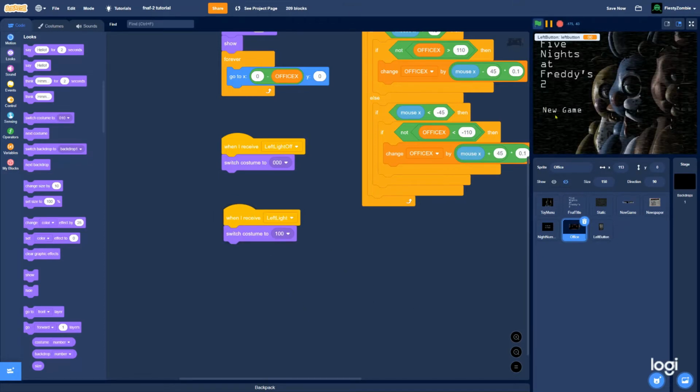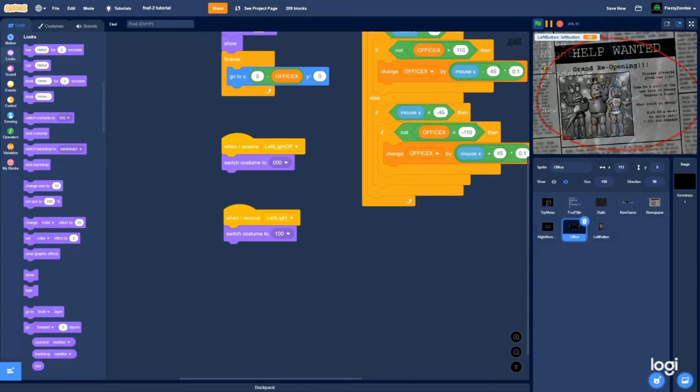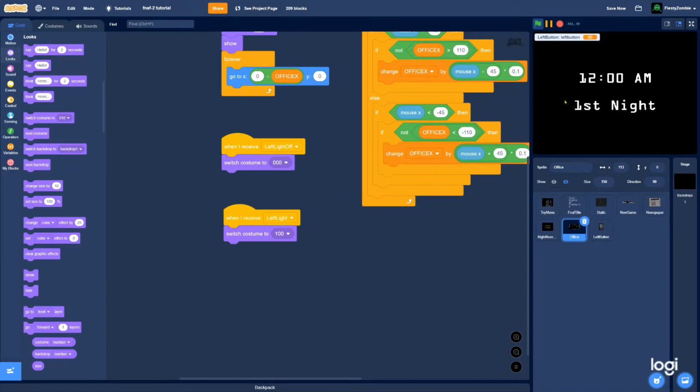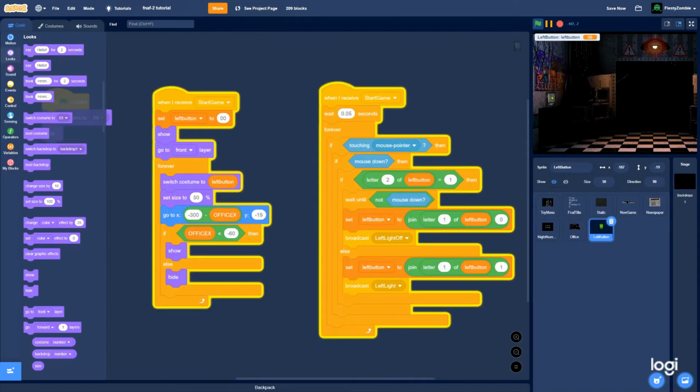So now when we hit play, now when we hit the button, we should get some input, and we will see it'll visually change now. It'll turn on the vent. As you can see, we are now able to interact with the vent, which is exactly what we need.